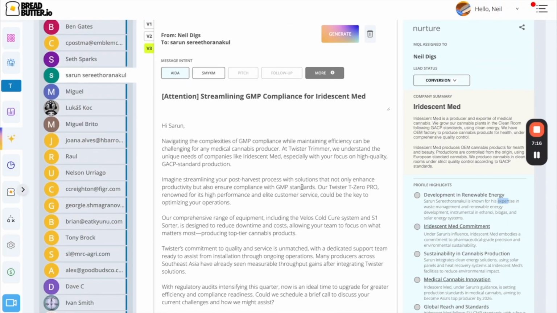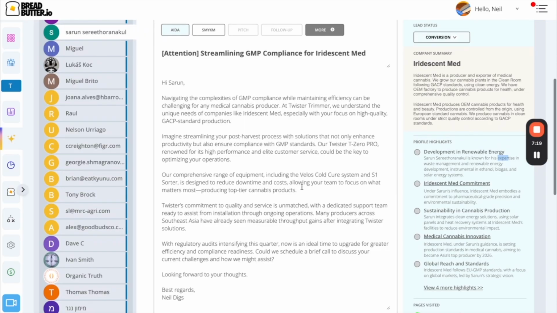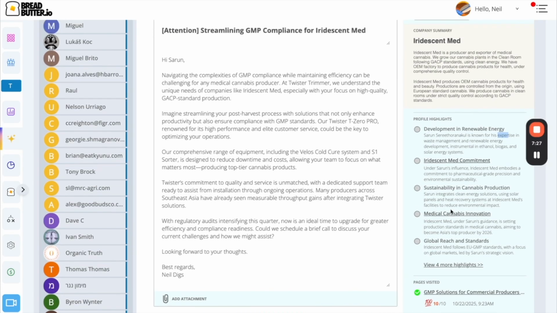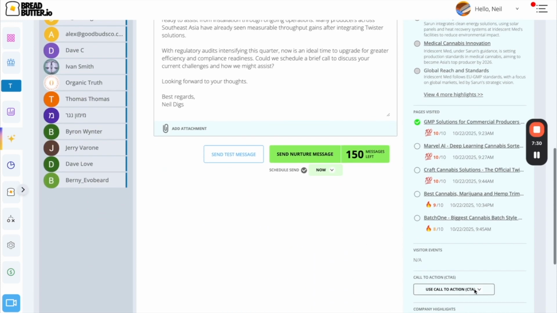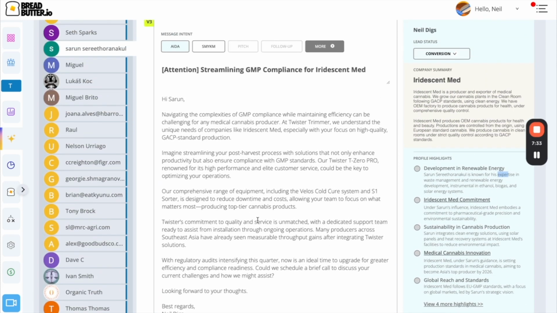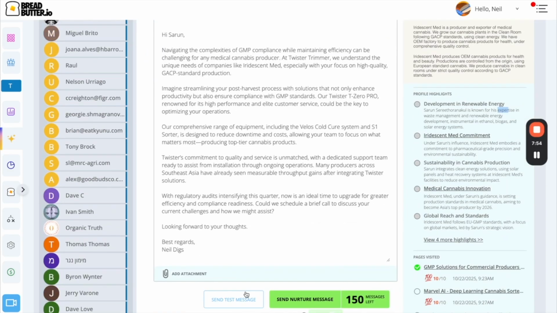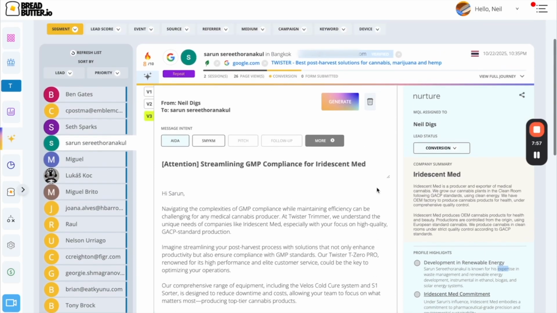So it depends on what you're hoping to be able to speak to. If I wanted to talk about GMP, I would click GMP and it would generate this message. Or if I wanted to talk about Marvel AI, I could click Marvel AI, and using all of these different elements, it is now pulling together a highly crafted message that really speaks to what they have visited, what their behaviors were on the site, but then also in conjunction with the company, what's important to them, what's important to Saroon based on his profile as well. And so Nurture AI really gets that to you in moments, and all you have to do is hit send. So that is hyper powerful.